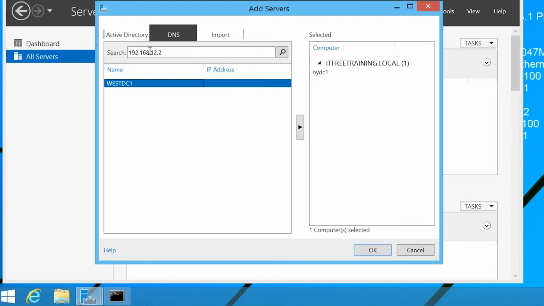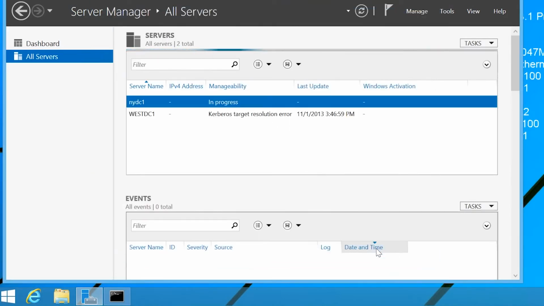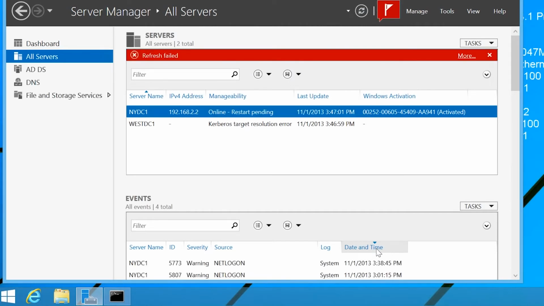You will notice that once the IP address has been entered in, Server Manager is able to contact the server and obtain its computer name. I will now press OK, and both servers will be added to Server Manager. You will notice that NYDC1 has been added, and Server Manager will be able to obtain information from it. As for the second server, WestDC1, no information could be obtained from the server.